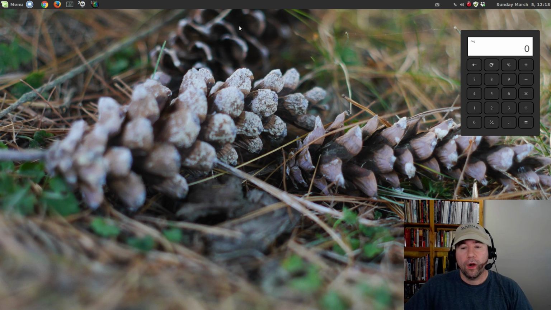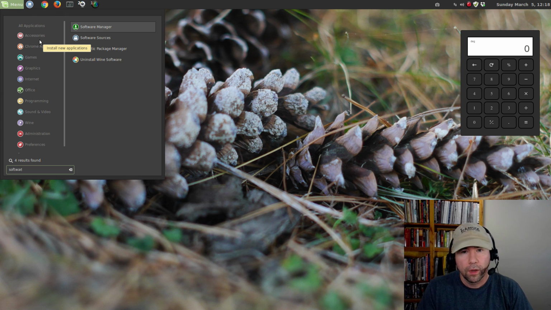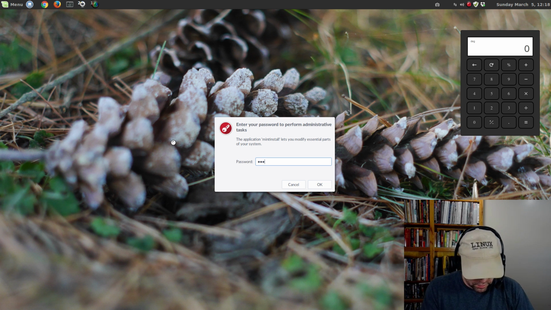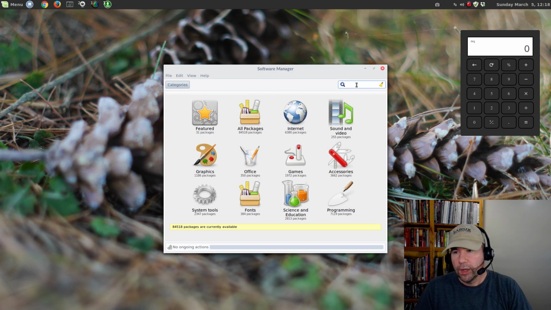By the way, there are other icon themes that are available through the official repository, so you can go and just go to your software center or your software manager, and you can pull down themes from there as well, or install themes from there as well. Give it a second to open up, and you can just do a search for themes.